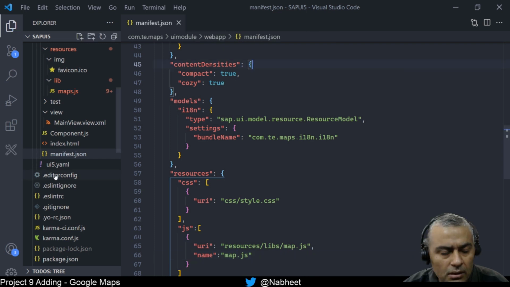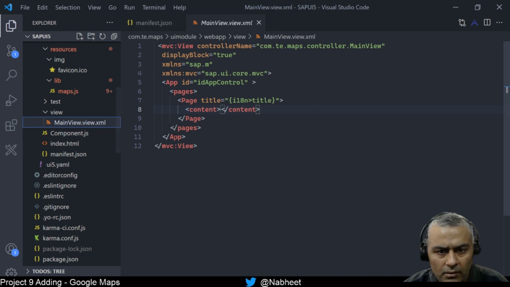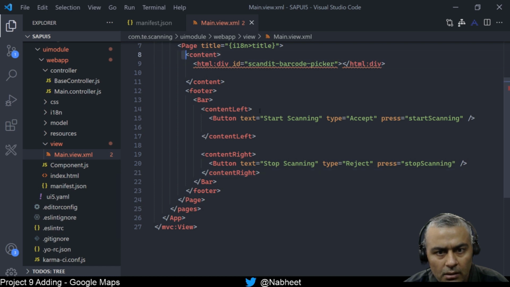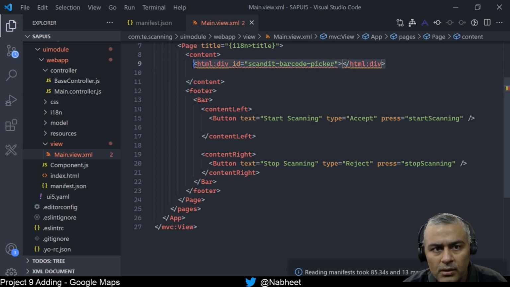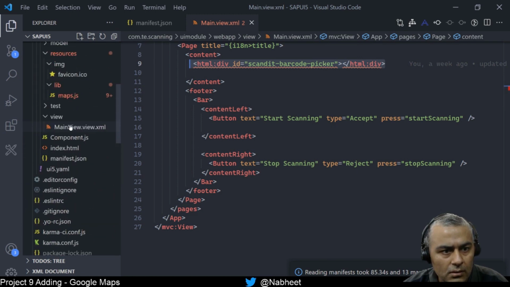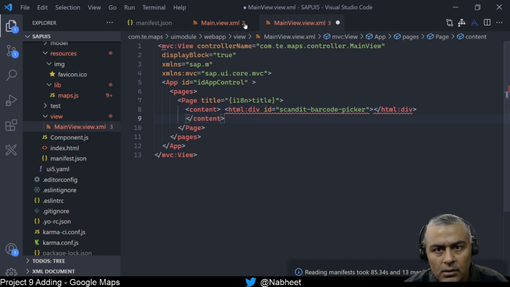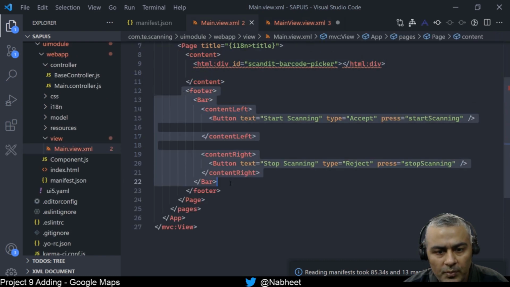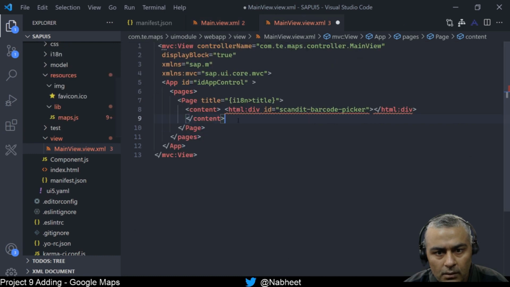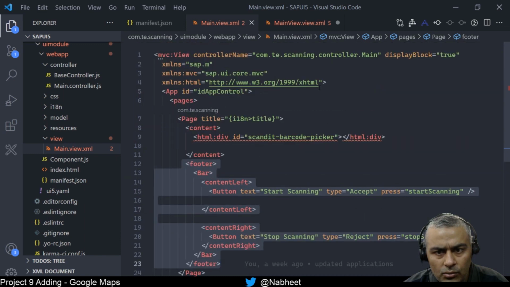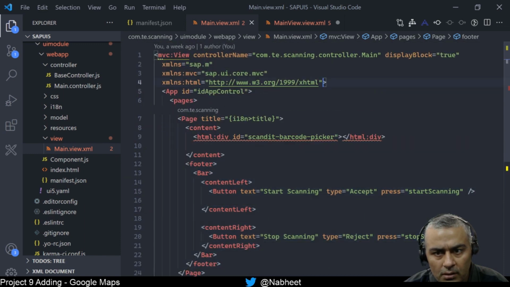Then we also need a div, right? And if you remember, we had a div here also. And along with it, let's have a button also, let's say start map, rather than loading it directly. So I'll just copy this, open this and put our div here. And then we'll also copy the footer and put the footer here. I will adjust the things, and then I go to this tag, the namespace HTML.